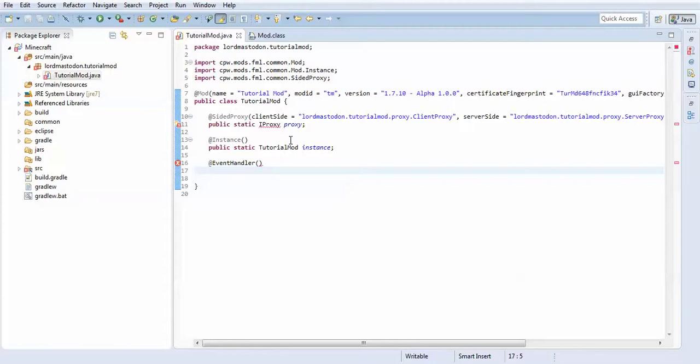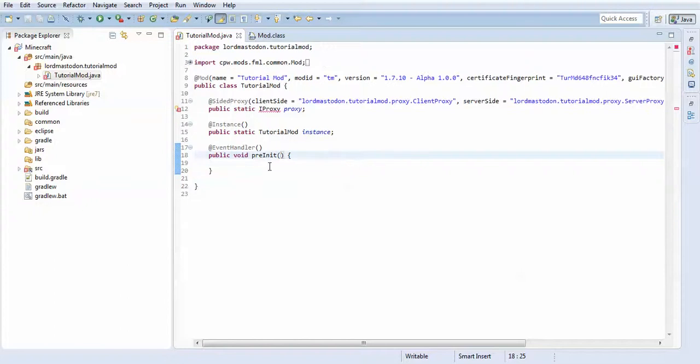So at EventHandler, public void. I like doing just public void preInit. The name of this right here does not matter. You can name it socks, it'll still work the same. I just like naming it preInit because then I know what it's about. But this is important, you have to do FMLPreInitializationEvent. This right here doesn't matter, it's a parameter name. If you're wondering what the key binding is I'm doing for importing, it's Control-Shift-O. On a Mac, it would probably be Command-Shift-O. Yeah. PreInit.